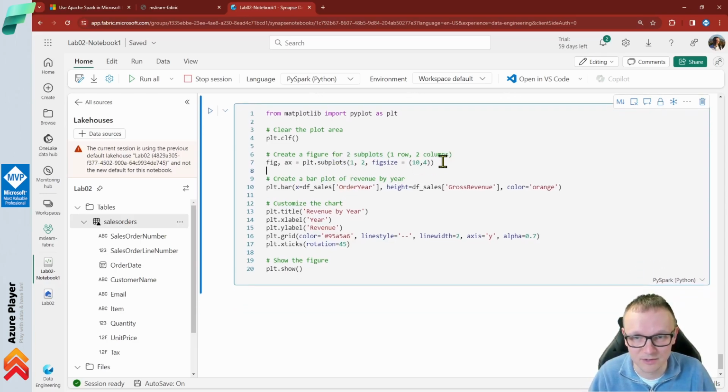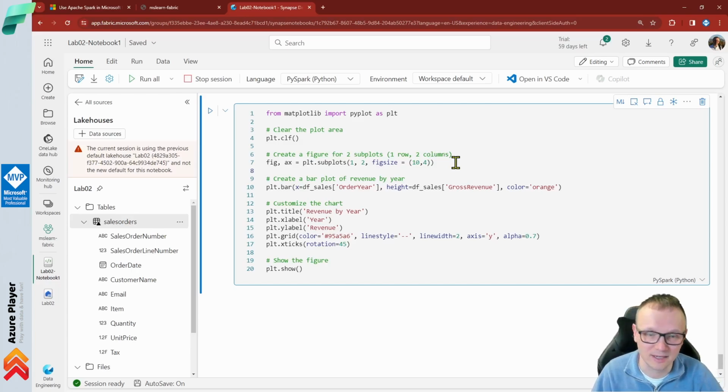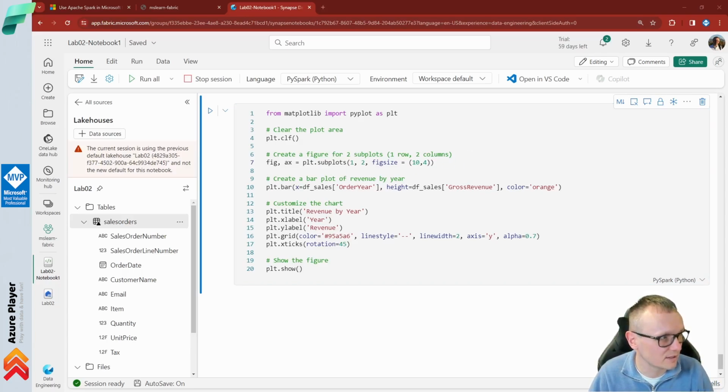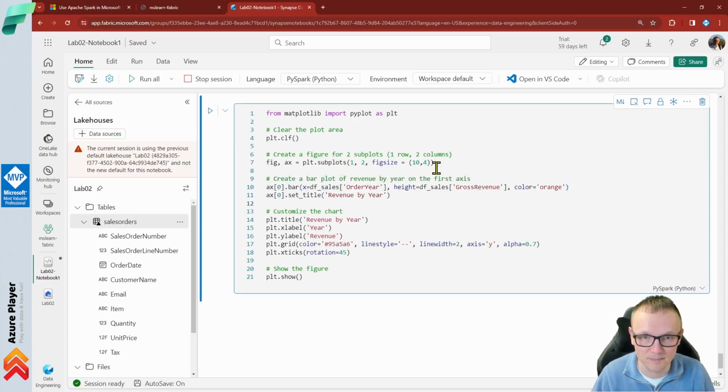Yeah, so I never draw these charts dynamically like this, but I think it's a good way of drawing charts if you want to have more flexible and more configurable charts created dynamically by your code. Okay, so this is the one thing. The other thing will be to create a bar plot of revenue by year. So we'll change this code and replace it with this one.